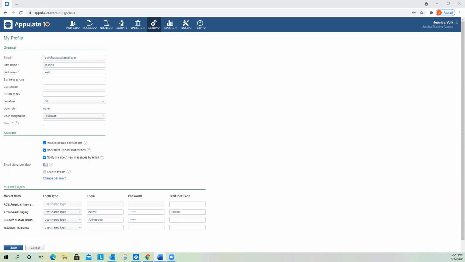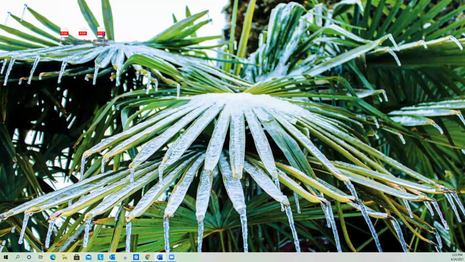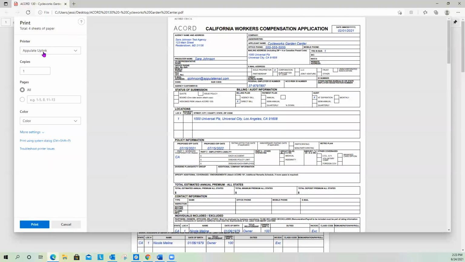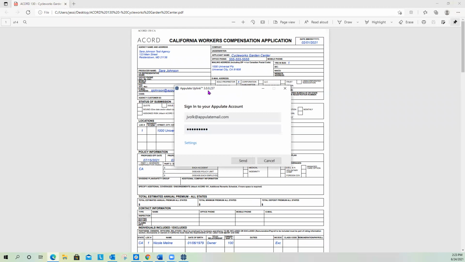Uplink is the tool that we're going to start with, and there's two ways to utilize Uplink. First, you're going to open up your Accord form wherever you keep it. I keep mine on my desktop, but if you have it in your agency management system, that's fine too. You'll just open it up, click on your print button, and you want to make sure that your printer destination is Appulate Uplink. Then you'll click print, and a pop-up will appear asking you to validate your Appulate credentials.